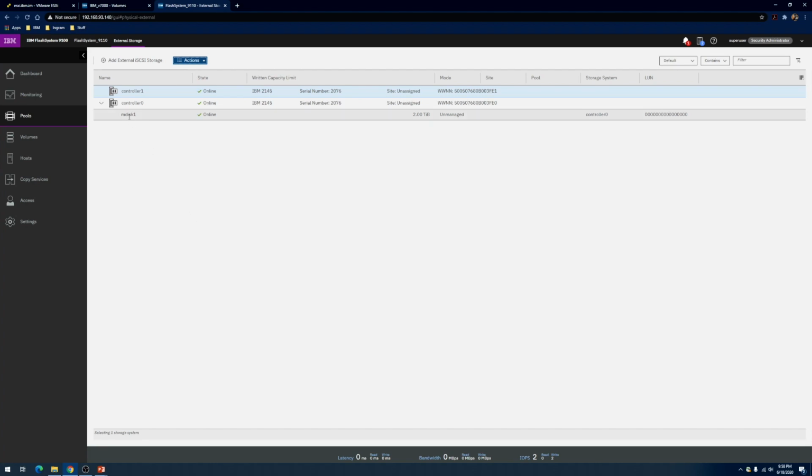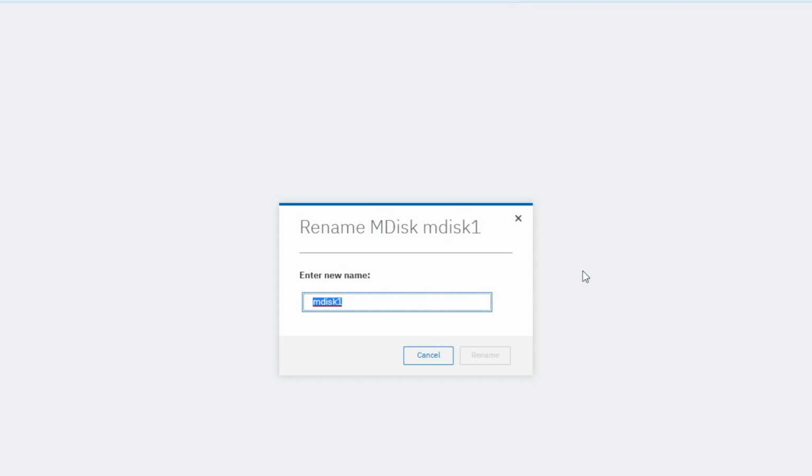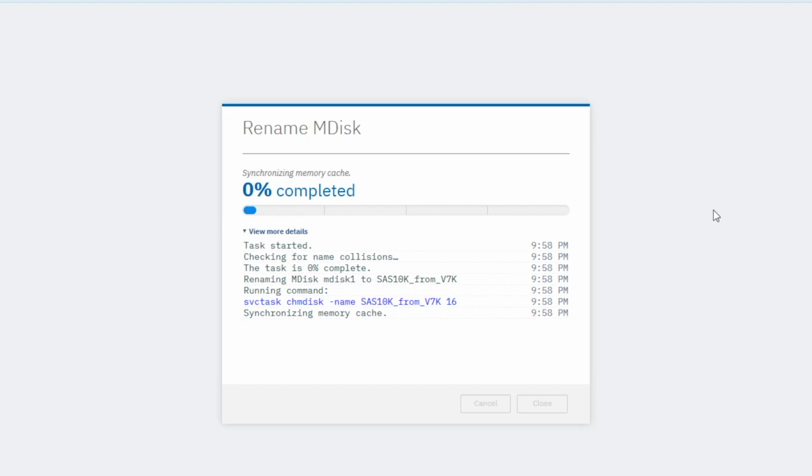So as you see, the MDisk has popped up. There's the 2 terabytes currently sitting in an unmanaged state because it's fresh and it's not being consumed by the 9100 just yet. What I want to do is rename this to something relevant. I know that, again, it's SAS 10K. This time it's from the V7000. I'm going to go ahead and rename that.